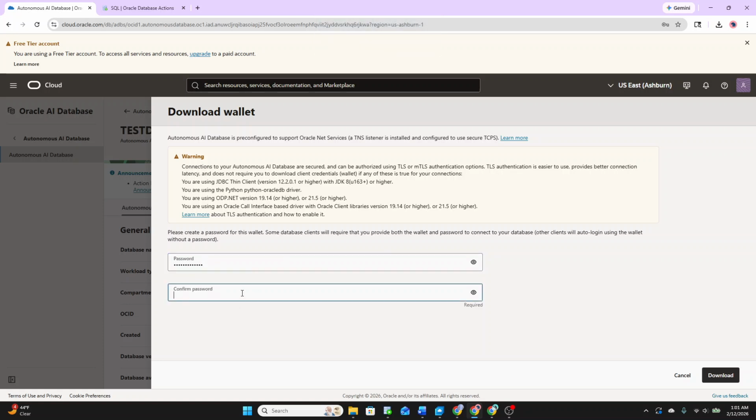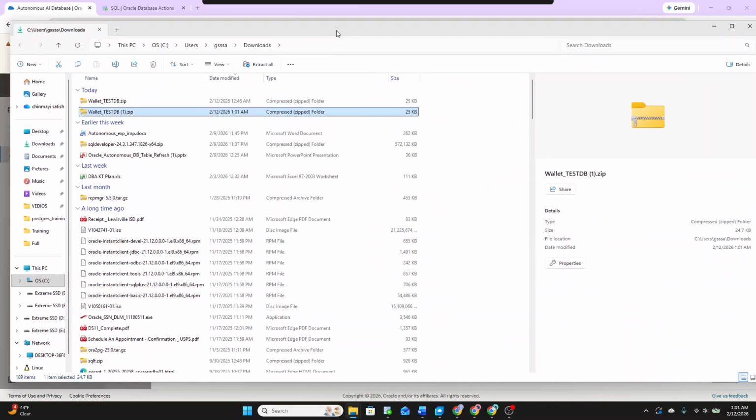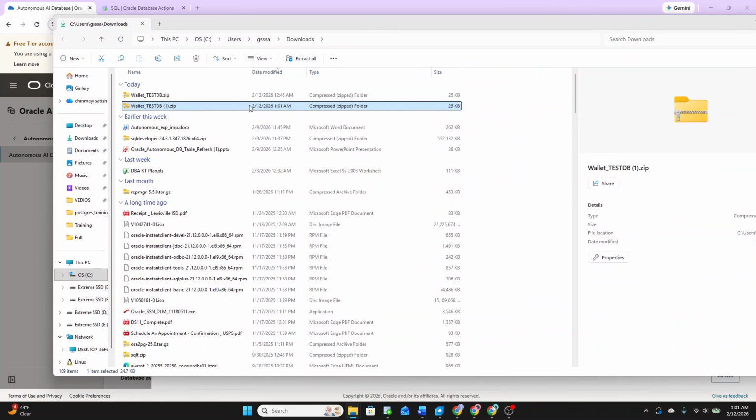It need not be the admin password, and click on download. So you can see that I already downloaded this one, and this file got downloaded.